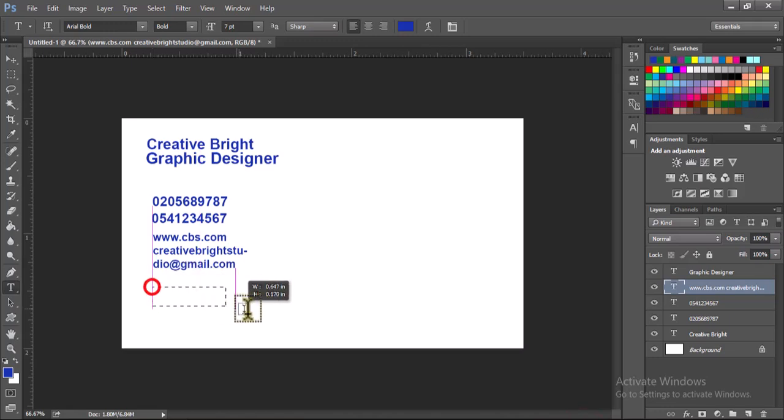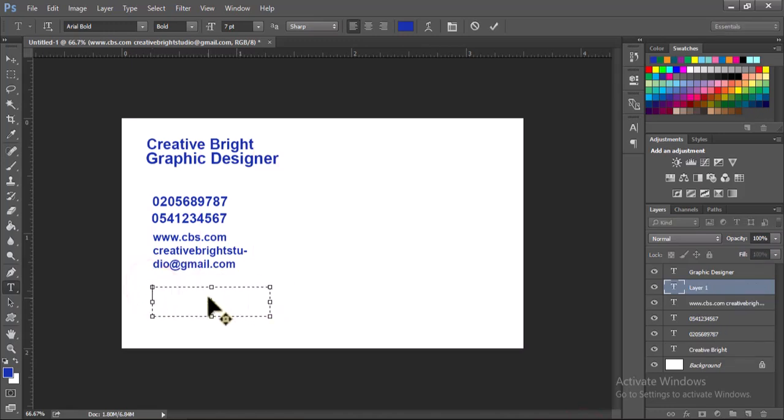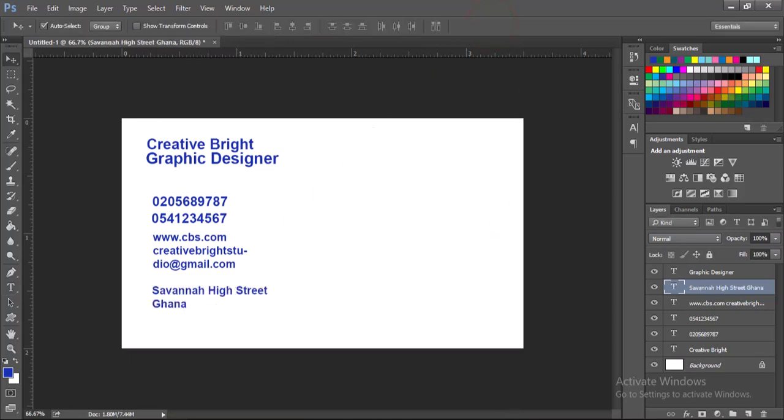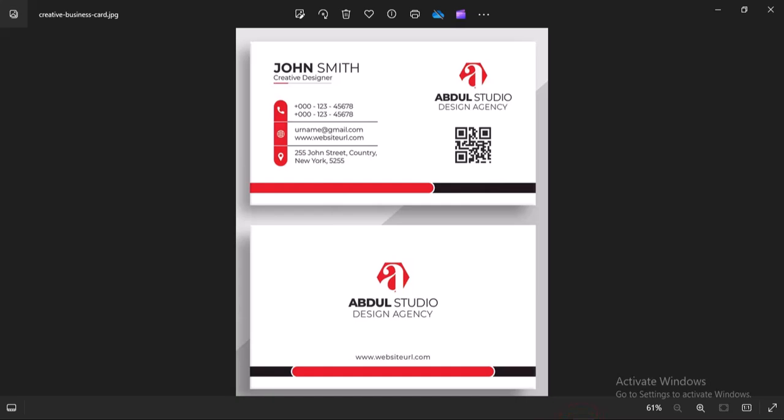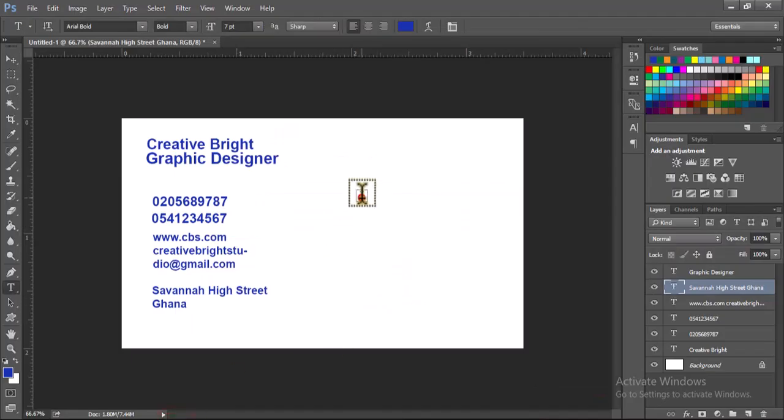Okay, and the next item here is the address. Okay, so you can see that maybe, Savannah. Let's say that is his address. And then the next item is the logo, the company name, and also a logo for it. All right, so let's see what we can do here. So we have a company name. So the company name is Creative Bright Studio. Okay, and then a logo.